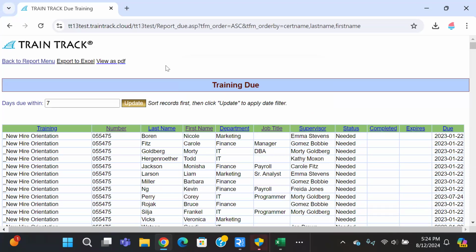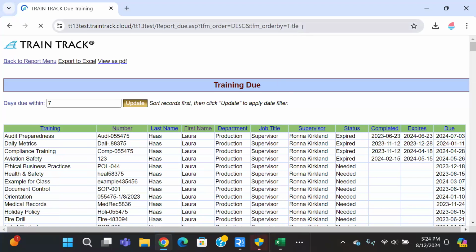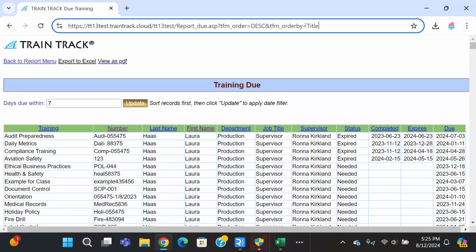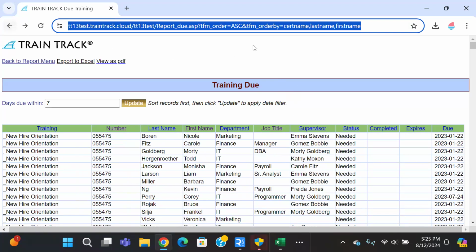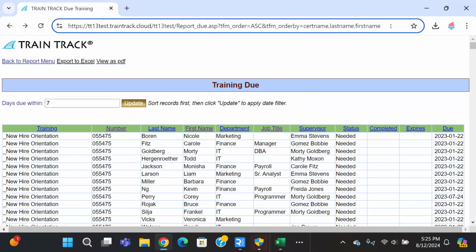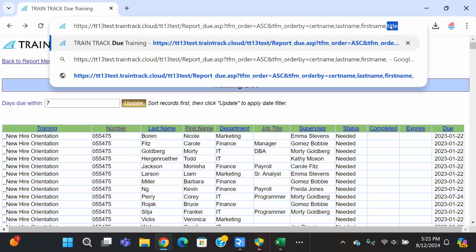And then if you ever need to sort by 2 columns, by default, everything will be sorted by the training name, then the last name, then the first name. But let's say you also want to sort by the job title. You can click on job title to see what that column name is. So you'll see order by equals title. So you'll want to use title instead of job title. So what you'll do is go back to how things were sorted and then just add a comma and then that column name.